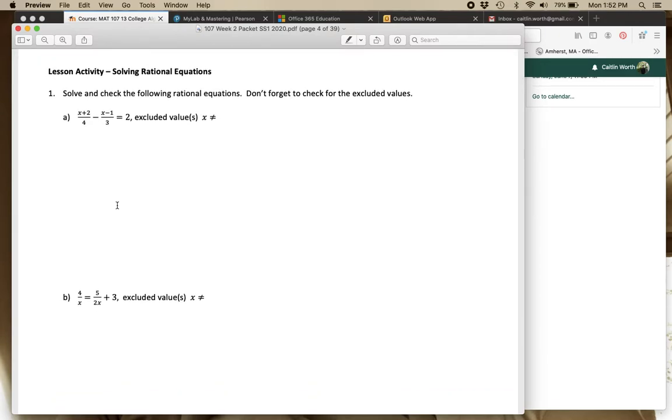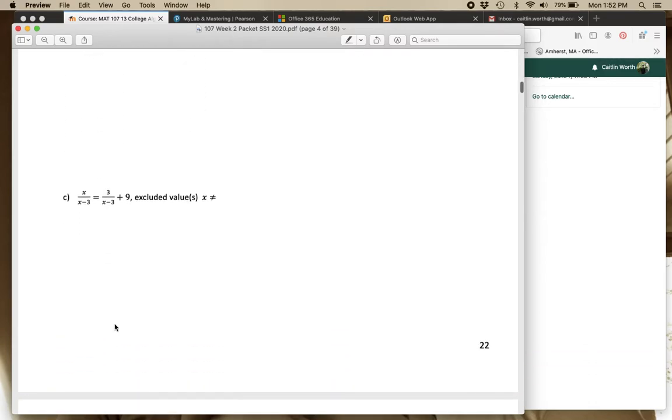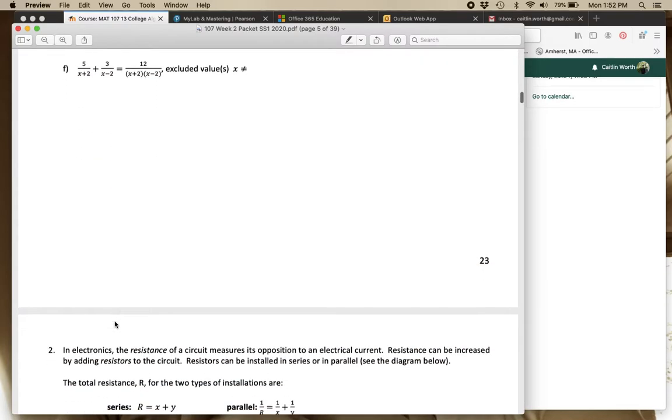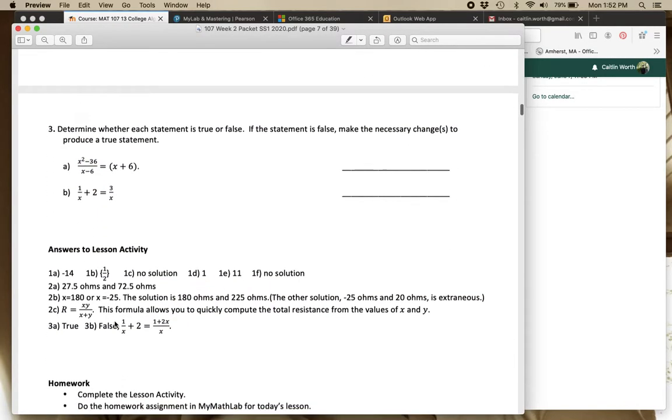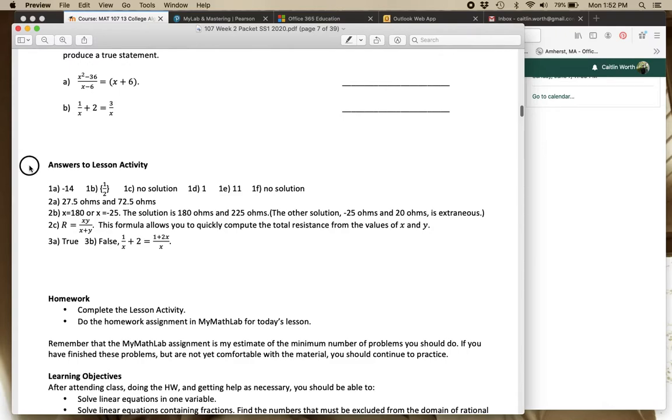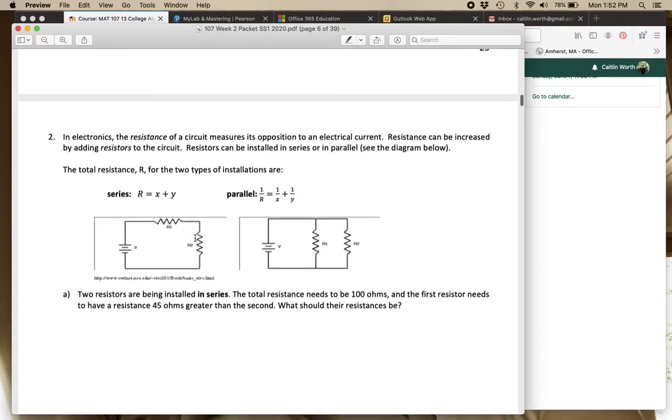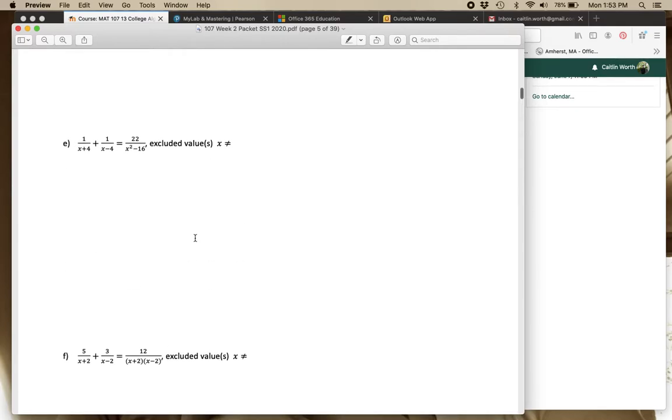So for the lesson activity, you're going to try to work it on your own. You're going to try to do each of these problems in the activity on your own. You'll check the answers. They are at the end of the activity. So here's the answers to the lesson activity. If there's any activity problem that you can't get the answer to, there are videos of all of these activities. So you can refer to the videos as needed.